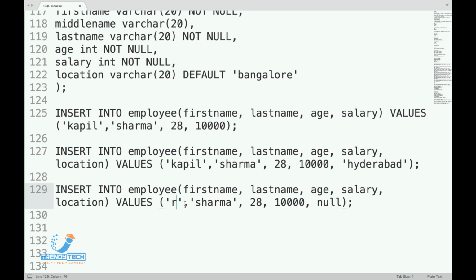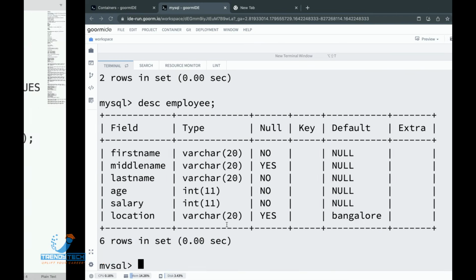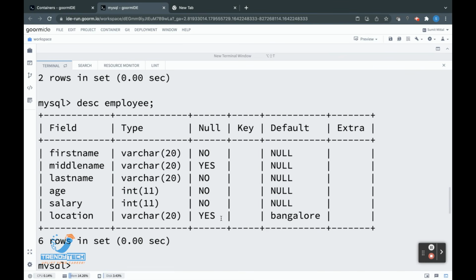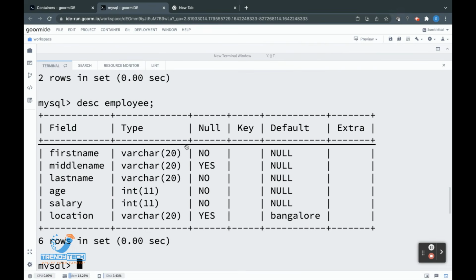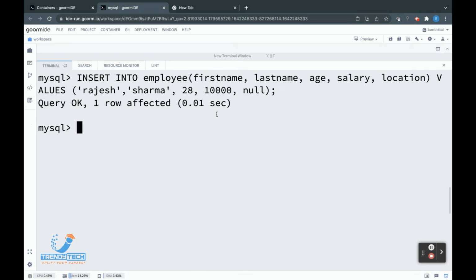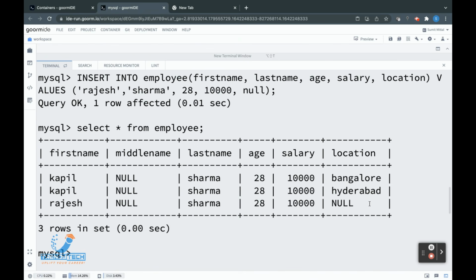Let's say here the name is Rajesh. As per the current definition, null is allowed, and you can set null like this. Let me run this, and let me say select star from employee. You can see here Rajesh, middle name is null and location is null. If we had not given anything, it would have taken Bangalore. Otherwise, we could specify, and null is also allowed.